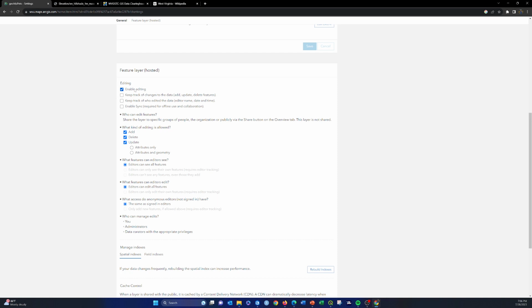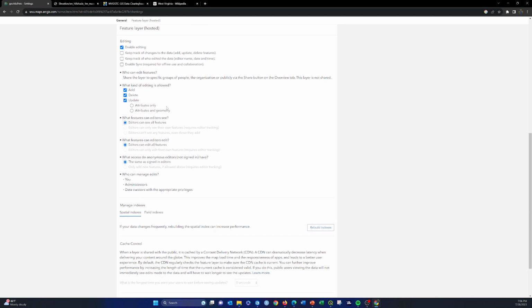There's a couple other options here. You can keep track of changes that are made, keep track of who made those changes, and you can enable sync. Enable sync is for when somebody's collecting data and they don't have a connection where the data can be synced to ArcGIS Online in real time. Instead, the data can be cached to their device and then uploaded once there's an internet connection. So obviously that can be useful for field collection.